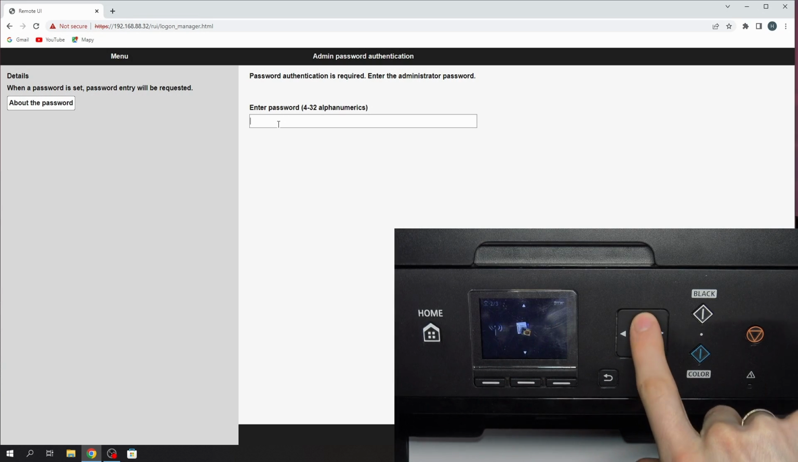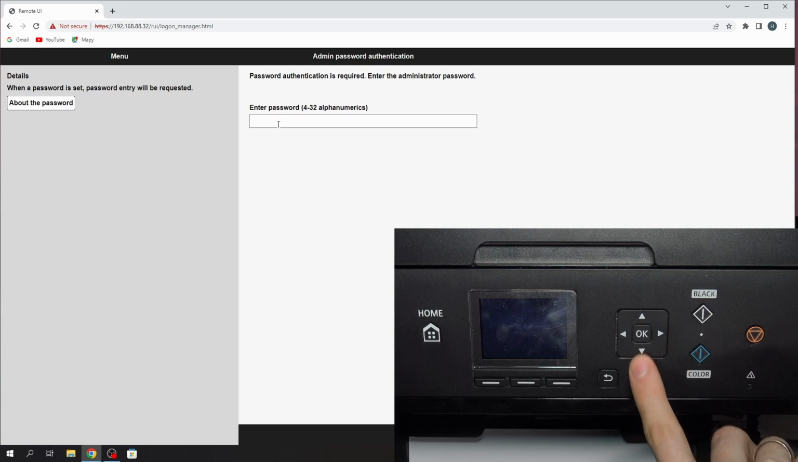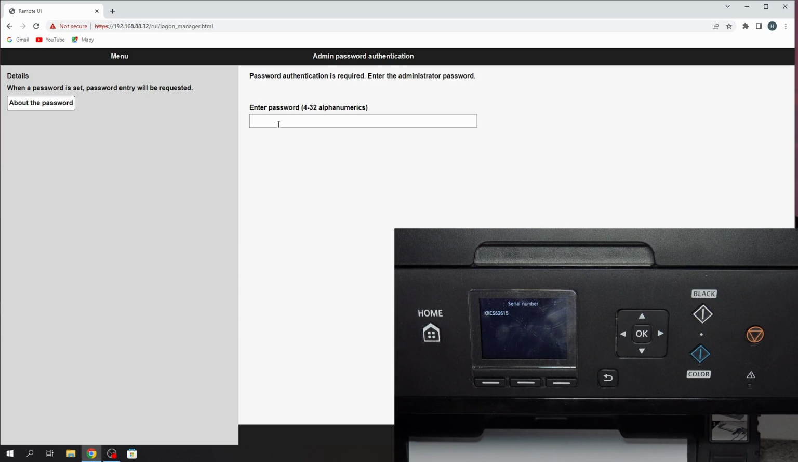Just find setup, open it, find your device settings, then find device user settings, then serial number, and here you will see your serial number, and as you can see, key MG5750.